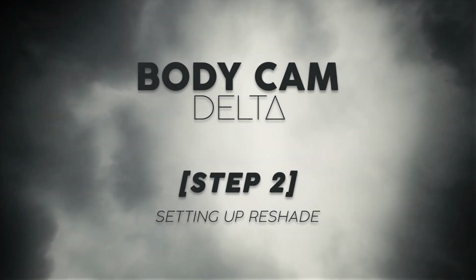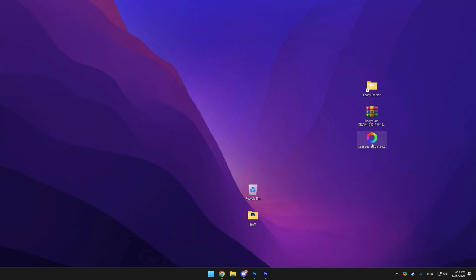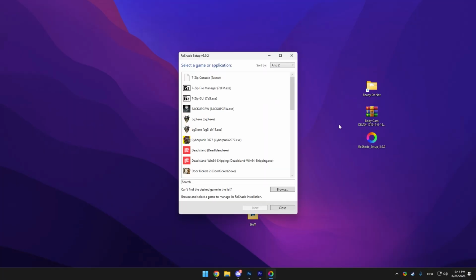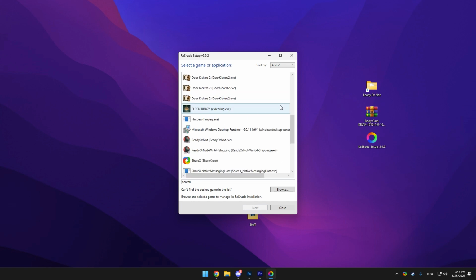In the next step, we will start the setup. So let's open the .exe file. In this window, we need to select the correct game, and more importantly, the correct .exe file of the game we want to install ReShade to. So to make sure everything will be alright, we hit the Browse button and look for the right Ready or Not .exe ourselves.